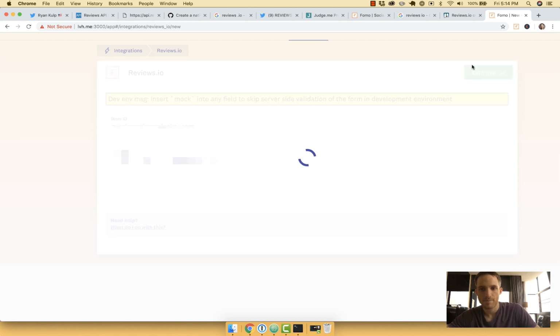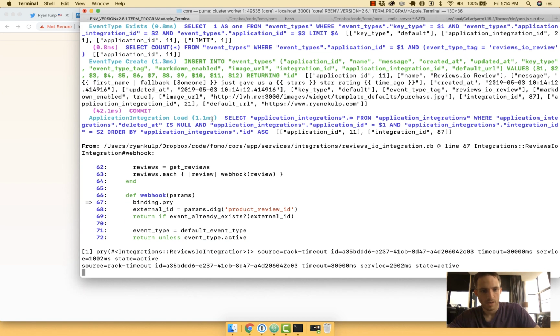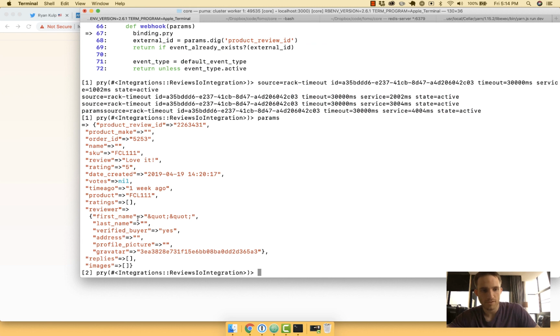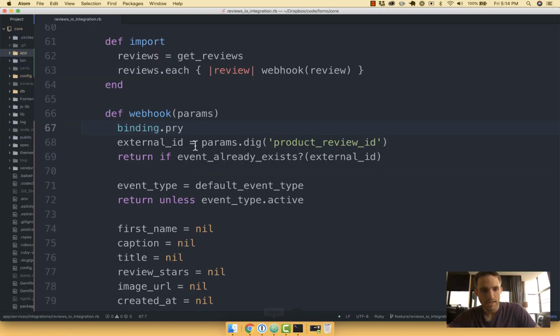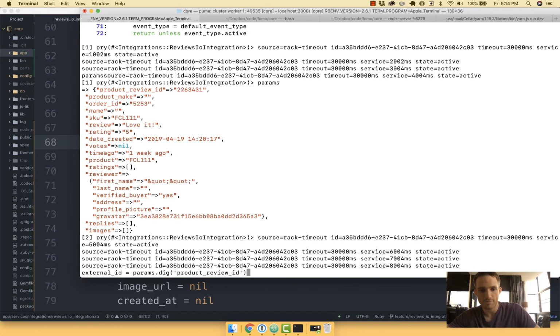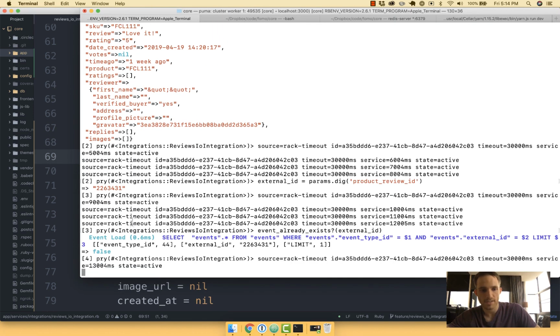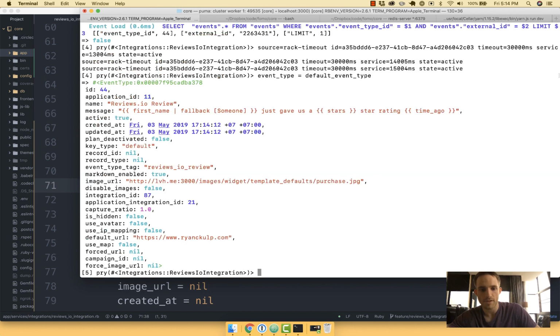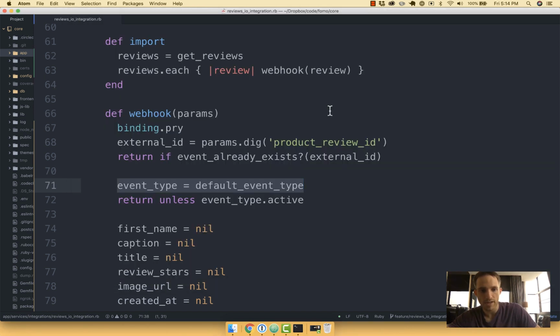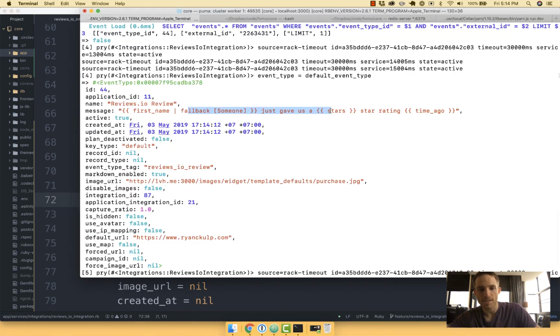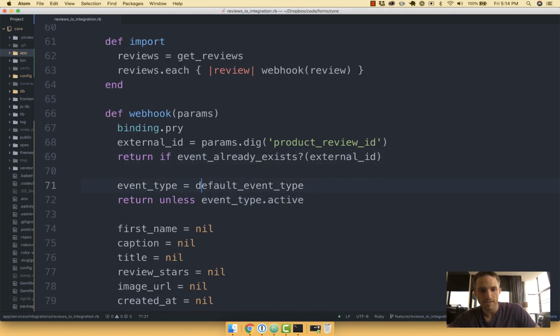Three rating. All right, now I've got hopefully some reviews. Here's a review. How cool is that? Now it's so easy. This is just really where it's kind of a joke. Let's get our external ID. Got an external ID. Return if it exists. It's false. It doesn't exist, of course. Get our template. That's got our messaging and the variables plugged in and all of that. Return unless it's active. Of course, it's going to be active. We just made it. User hasn't been able to deactivate it.